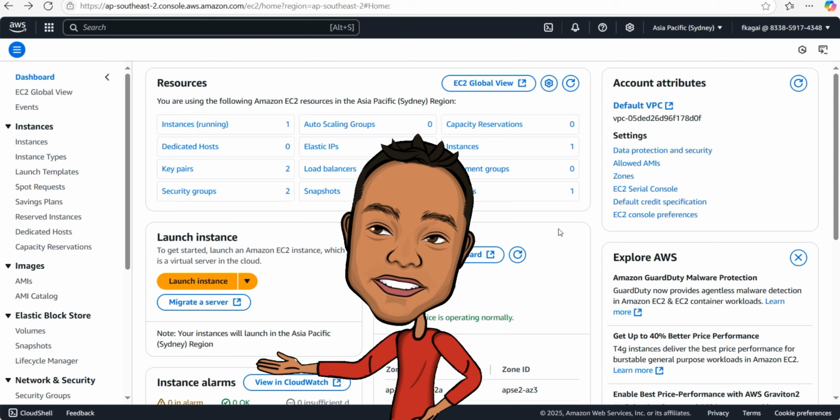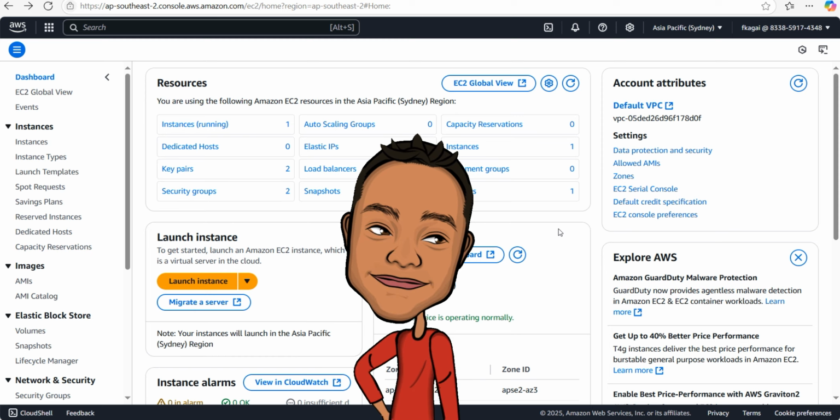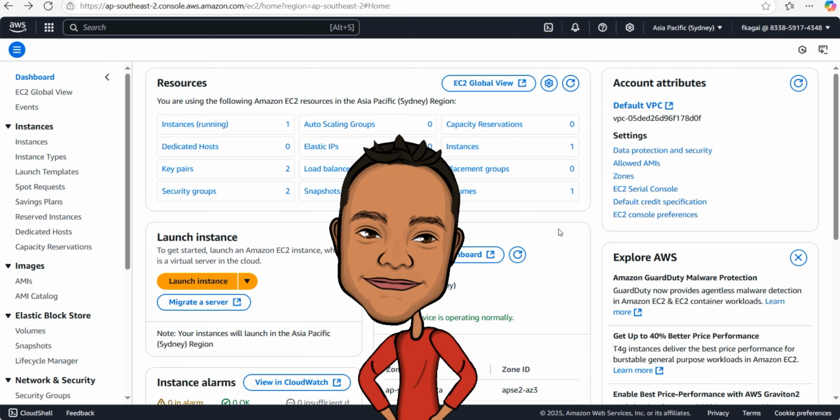Imagine if someone deleted one of your servers in the cloud. This could happen if they gain access to your root account. Now watch me do exactly that. But don't worry, I'll show you how to prevent this from happening.